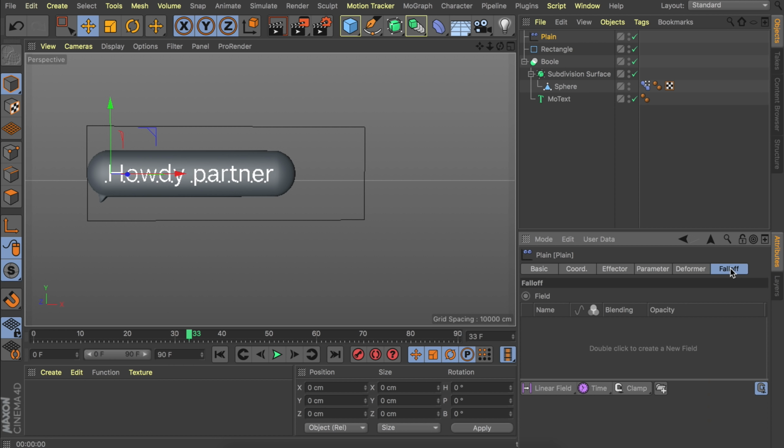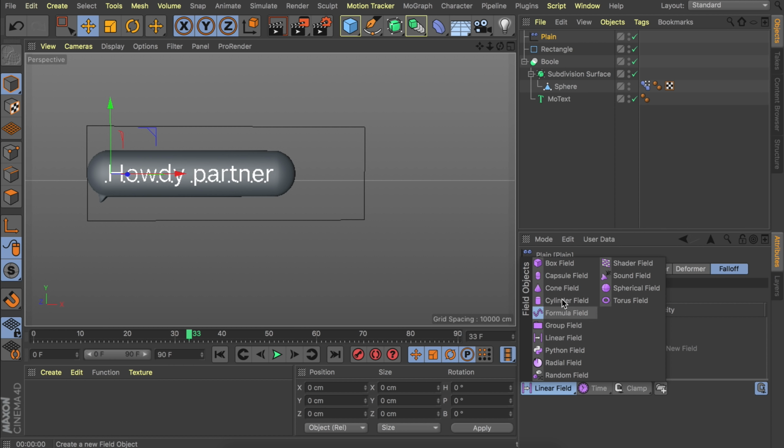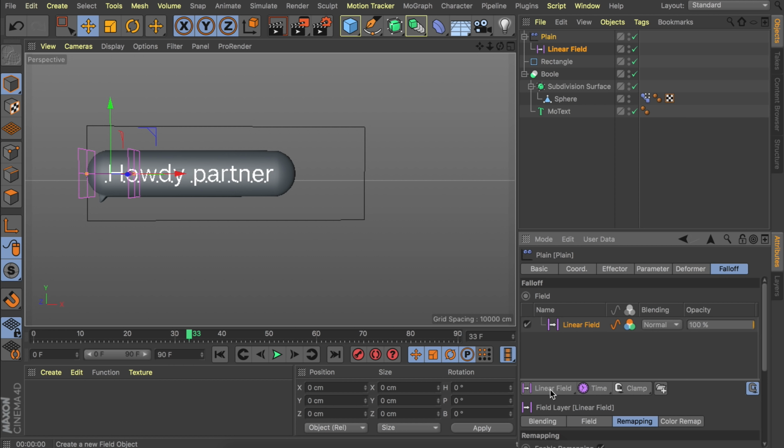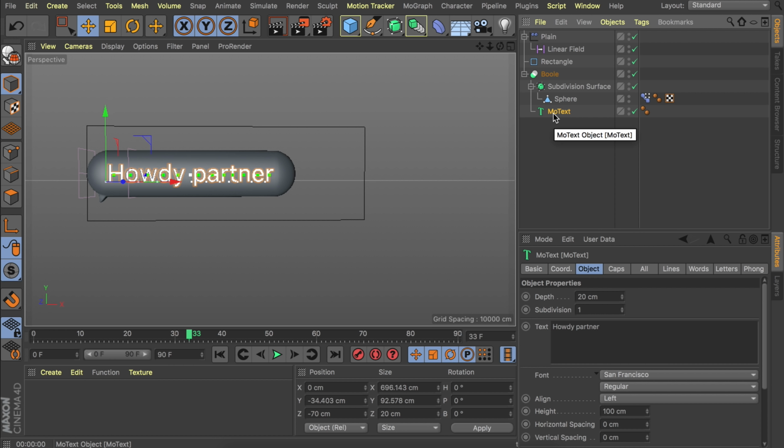I'm in Cinema 4D R20, so we have the fields option now. But if you're in an older version, you should see just a fall off tab where you can also select some kind of linear and box shapes. So in this case, we also just want the linear field. So we have it set to linear, but it isn't affecting the text just yet because we need to link it together. So let's go to mode text.